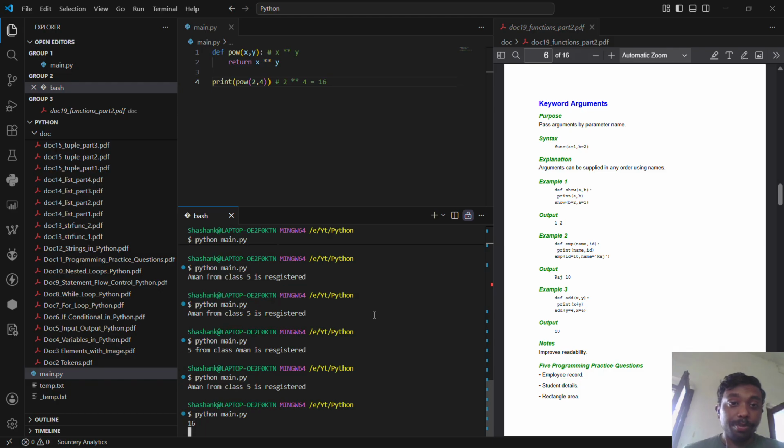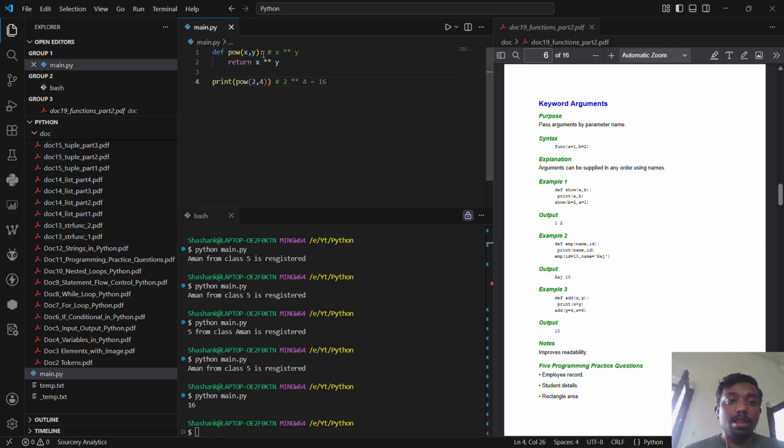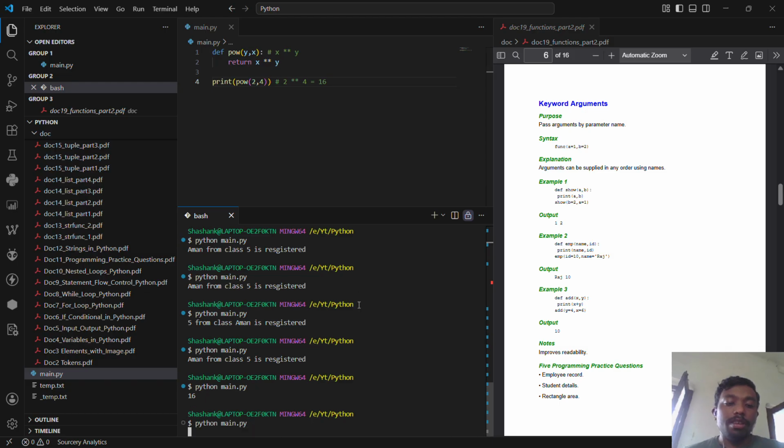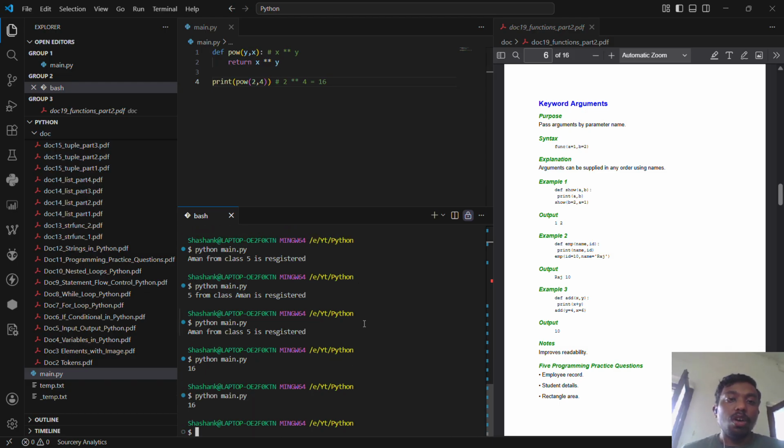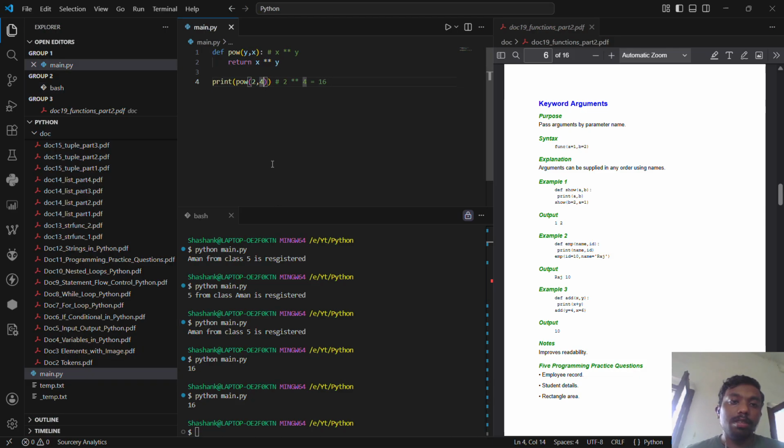Now if we run this, you can see we got 16. Now let's say there's a very large amount of code, and you may not remember the position of each argument. Let's say someone switched them, so we are getting y and x in this order. The function is still valid. Now if we run this, 4 squared is also 16. Let me change something: 1 raised to power 5, and the next one is 5 raised to power 1.